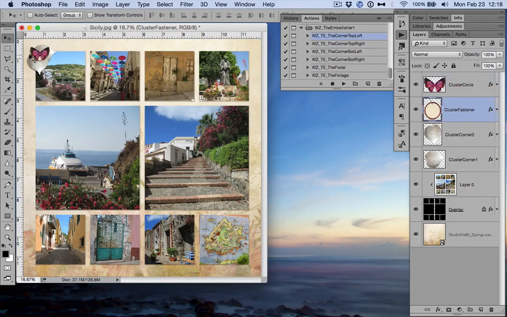I can even change the order if I want the tag to kind of fall beneath the butterfly or something like that. I can do that. So that's how the corner cluster works. The great thing about these actions is you can use one after another.